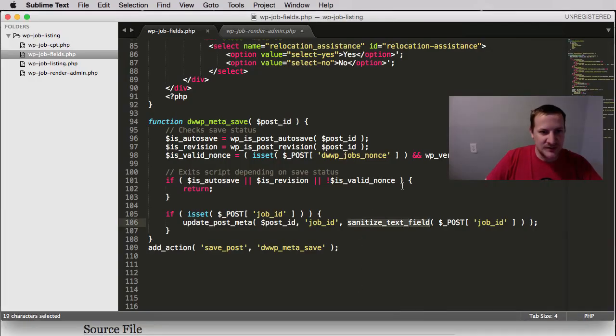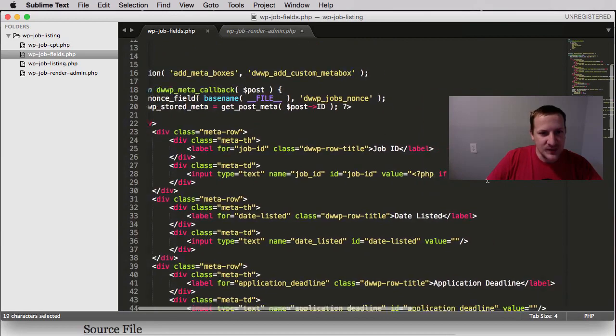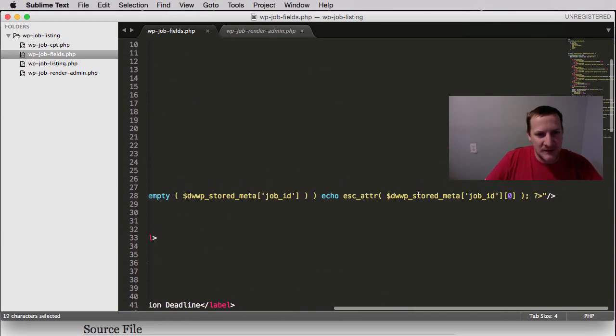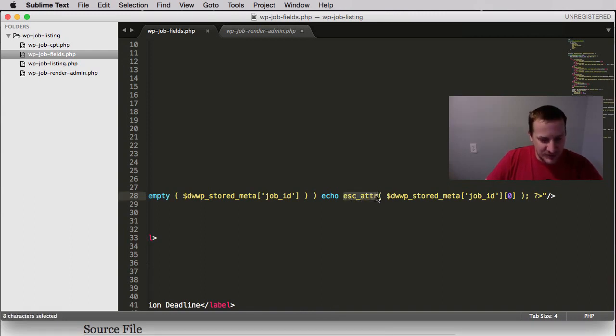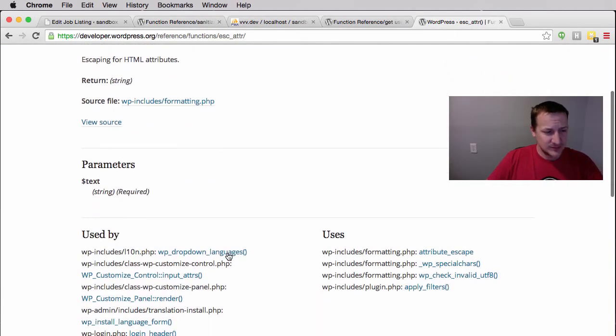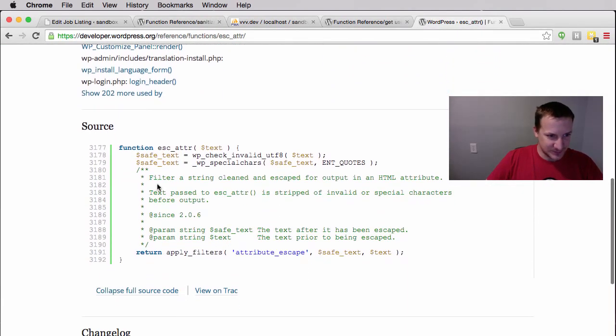No one can pass any type of potentially harmful data into your database. The other thing we're doing is up here: you'll notice when I echo out my meta value, I'm doing something called escape attribute. This follows the principle of always escaping late. If you look up escape attribute, text passed through escape attribute is stripped of all invalid or special characters before output.